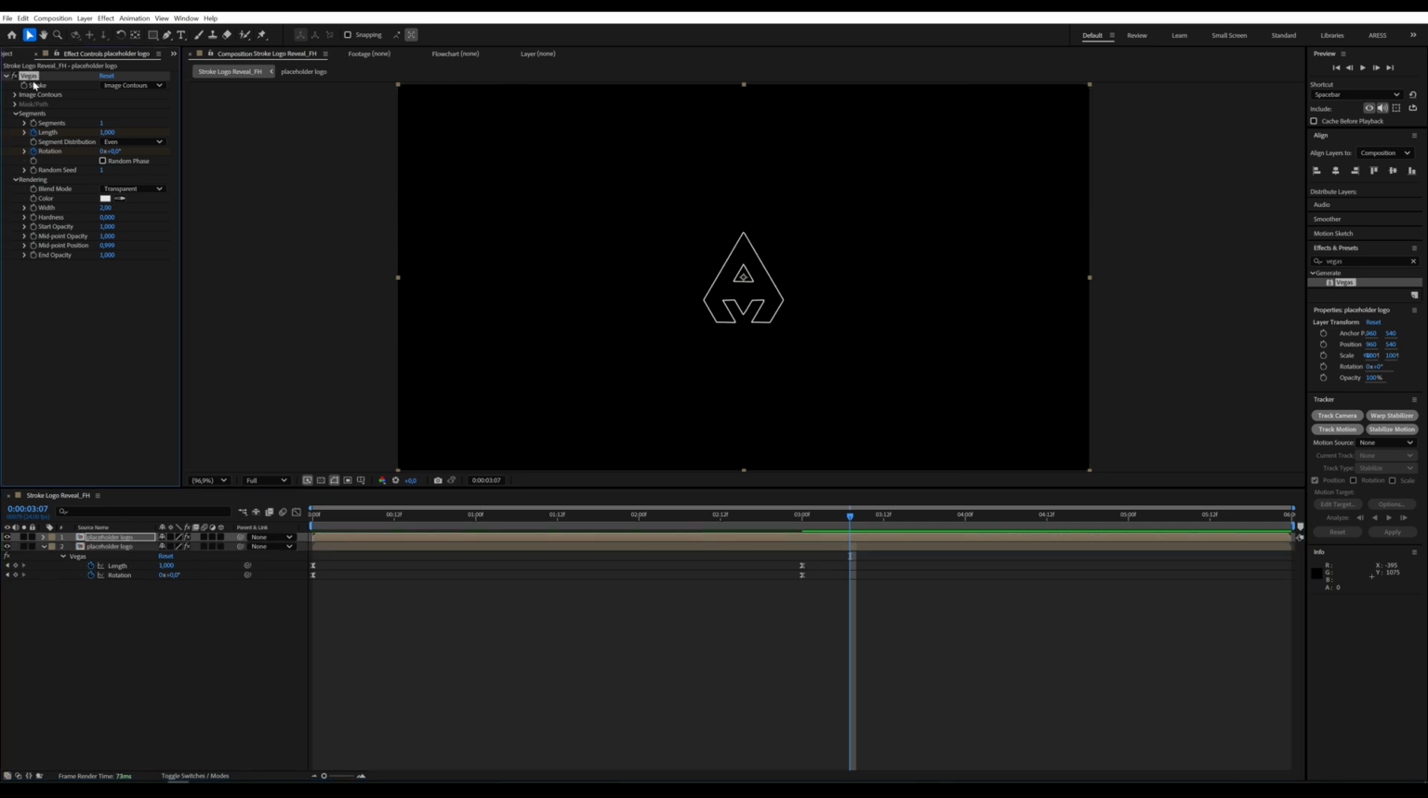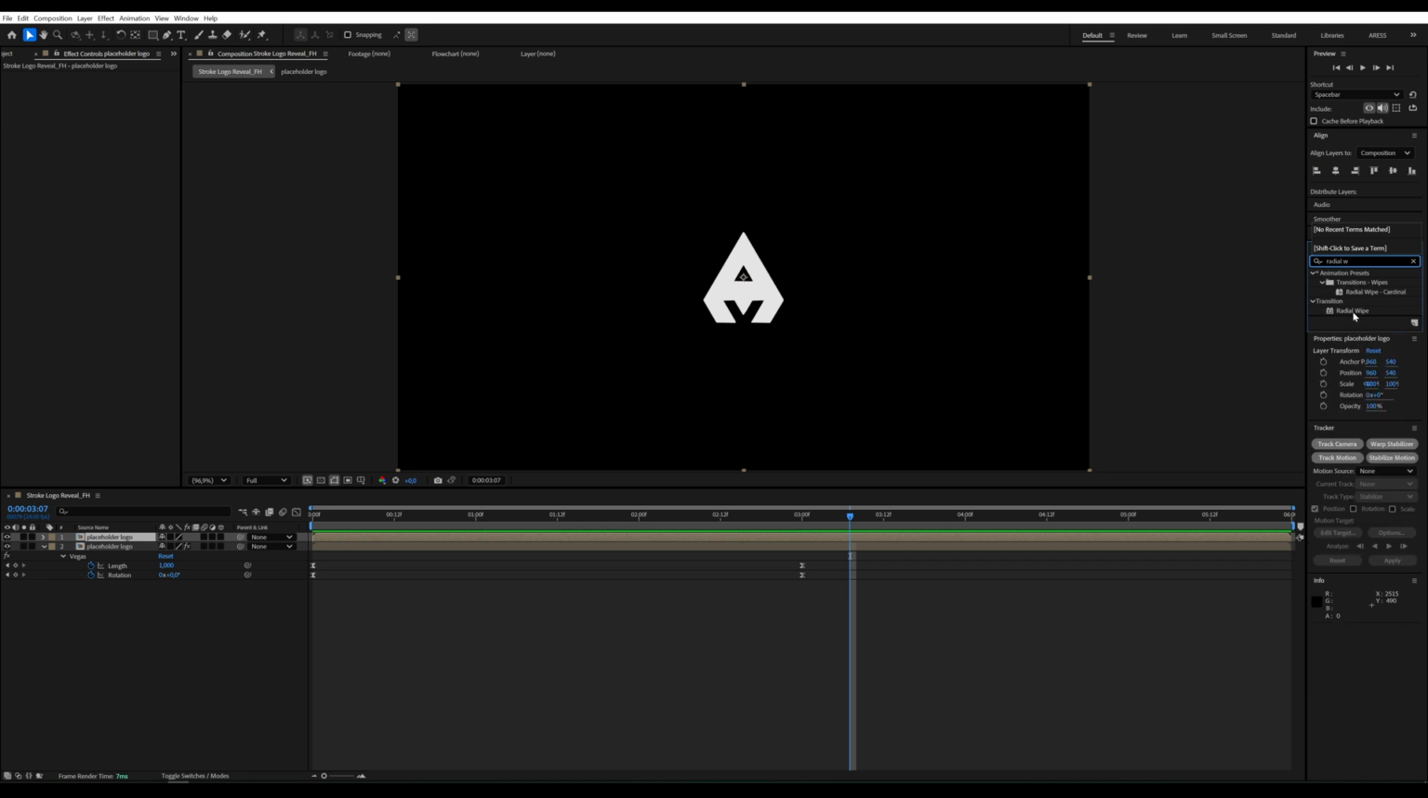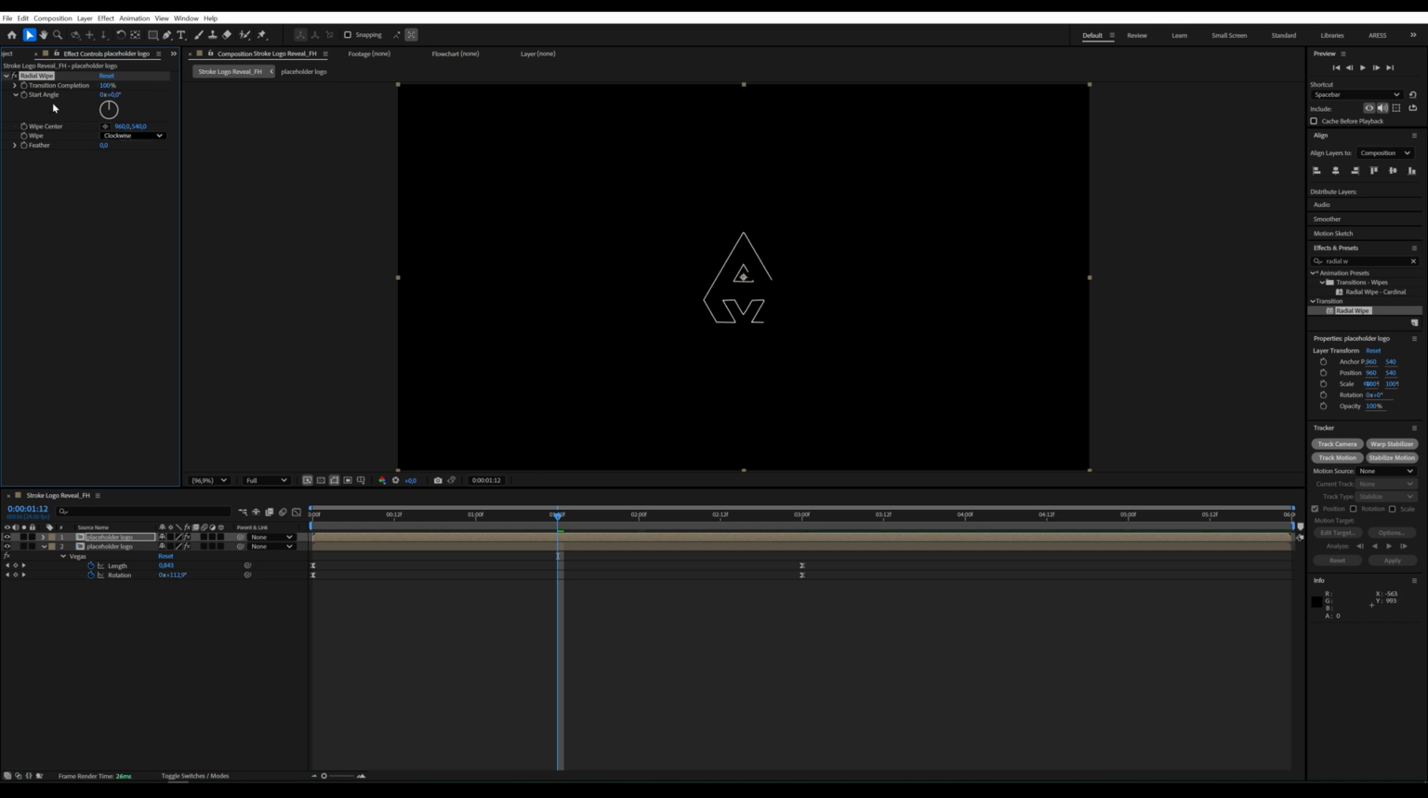Duplicate the logo. Delete the Vegas effect and add the Radial Wipe effect. At 2.5 seconds, create the animation. Animate the transition parameter. At 4 seconds, set the value to 0. Set the wipe center and adjust the feather value.